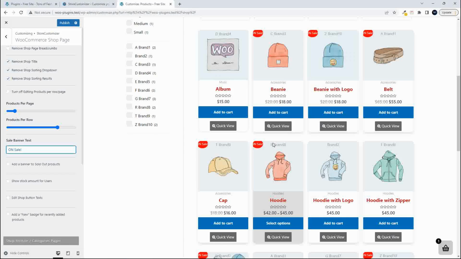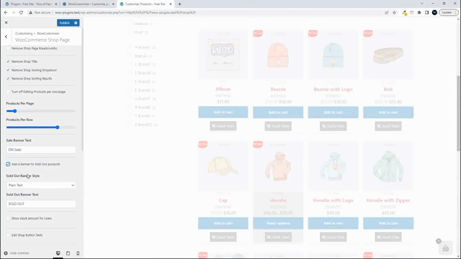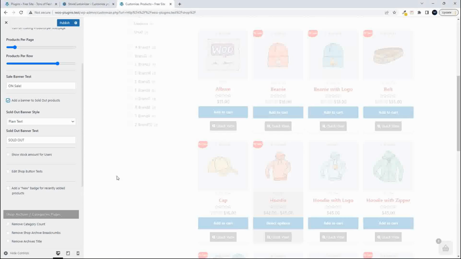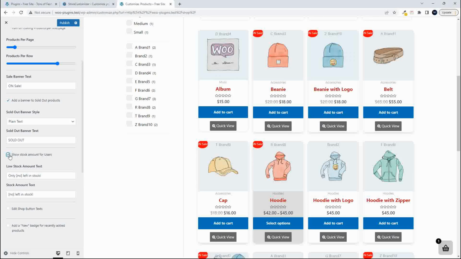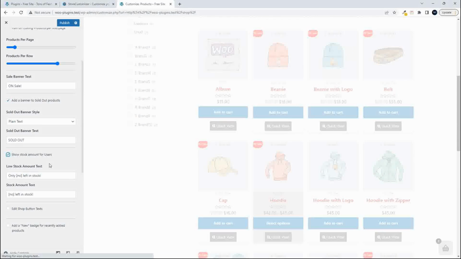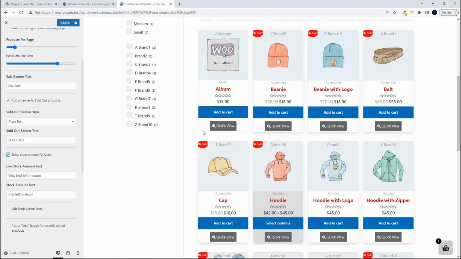And yeah, that has been applied. There is a little bit of an issue with the spacing, but that can be remedied. Let's see, add the banner to sold out products. I'm not sure if we have any sold out products in the shop, so that may not take effect. Shows stock amount for users. Not all these products use a managed stock system.